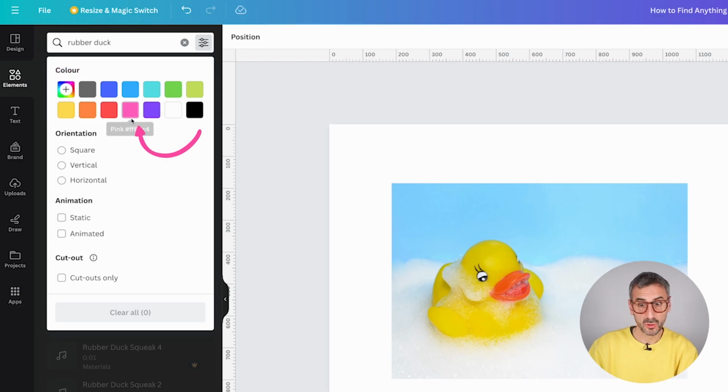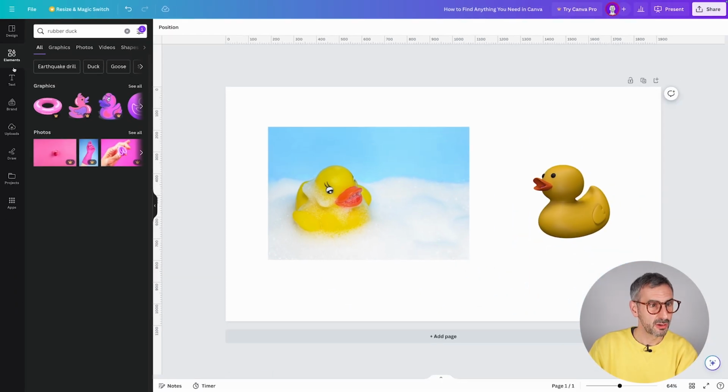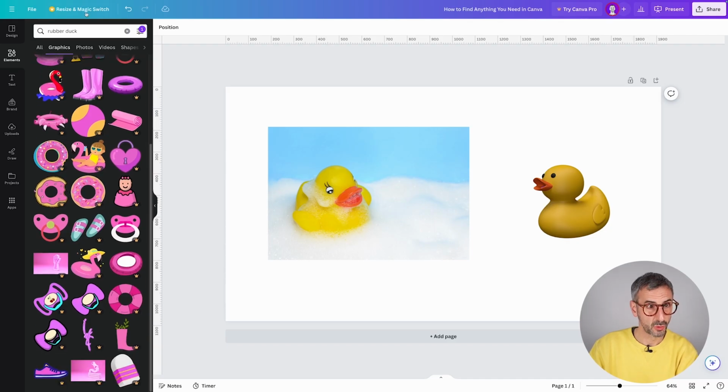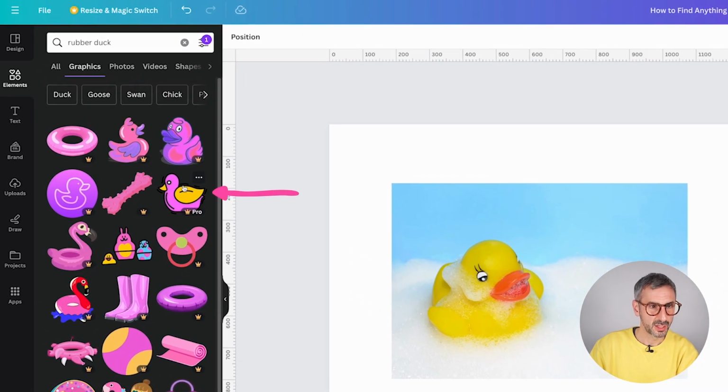All right, so if I'm looking for a pink rubber duck, I can click on pink and this will set pink as my filter. Come back here and search again, and I will now find only pink rubber ducks or rubber duck related items. So for example, here is one, a pink rubber duck. So that is the filter.